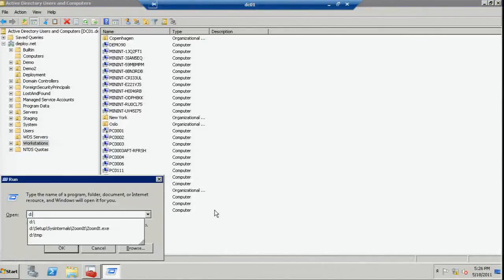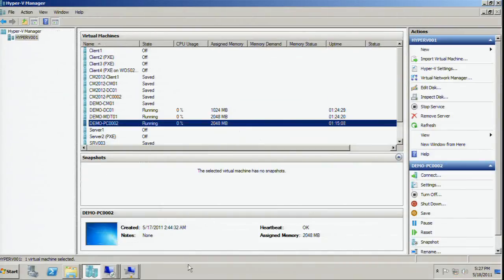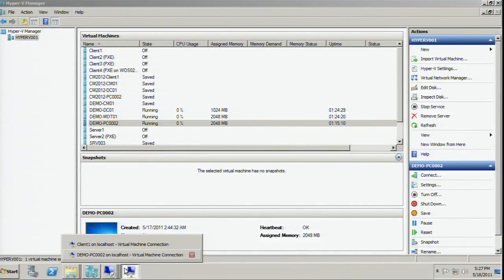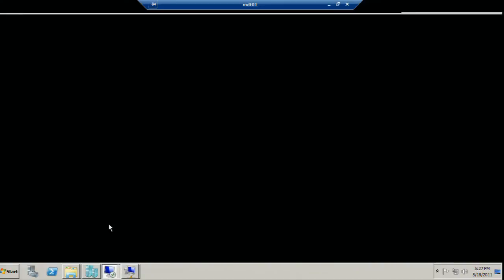let me show you. But not on my domain controller. Where did you go, my friend? Here we go.